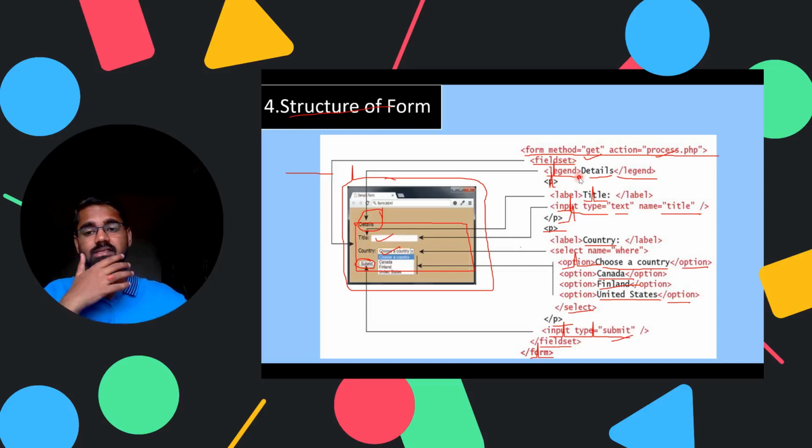For this form, as has been shown in the example, details is the heading, and legend is the container tag, so we need to close it. After that, we need to open the paragraph. The label tag we are using for the text area, where we want the input from the user, like the name, roll number, date of birth, everything, right?